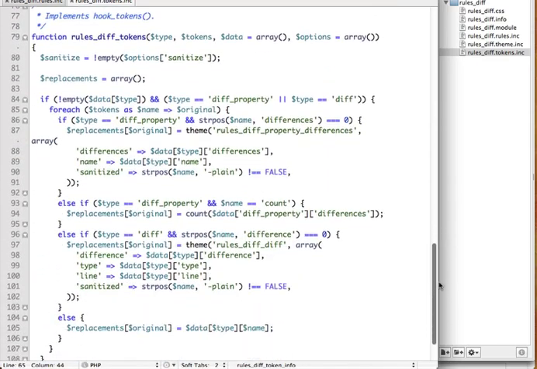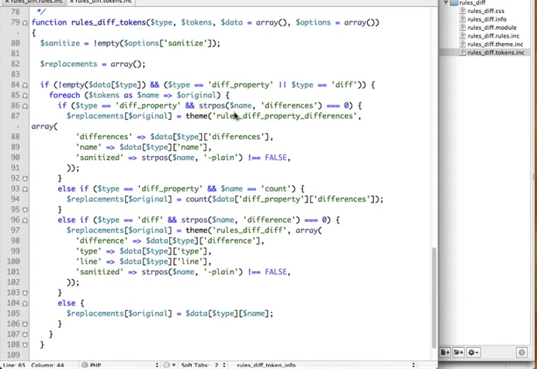in the token replacements, we can see that what we are calling is a theme function that will output a list of differences with a nice title in one case, and each difference would be another theme function with the difference type, the line where the difference occurred, and the difference itself. So here is where we add one icon or another, the line number, and the difference that occurred.